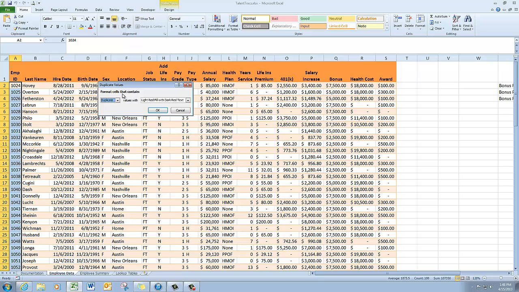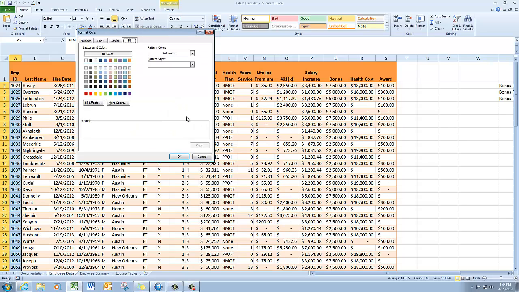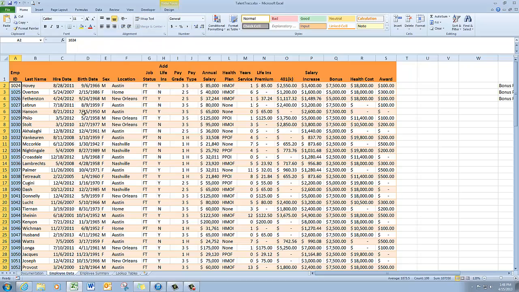And you can see that it's going to format cells that contain duplicate values with the default light red fill and dark red text. Well, I want to change the default, so I'm going to click that down arrow and choose a custom format. And for the custom format, I want to change the fill to red. That's the cell background. So I'm going to click OK again.